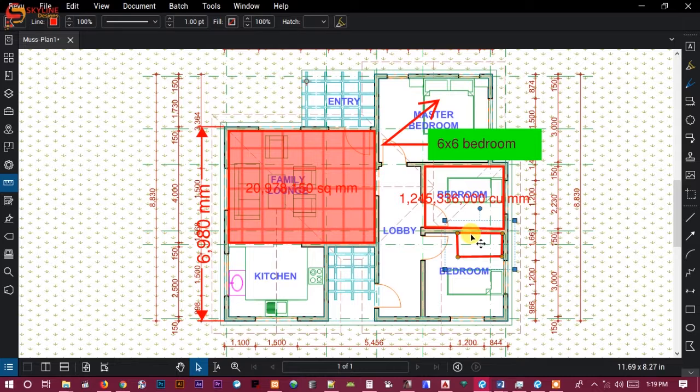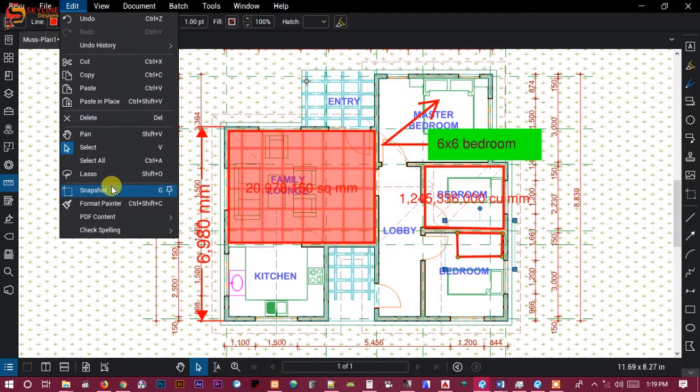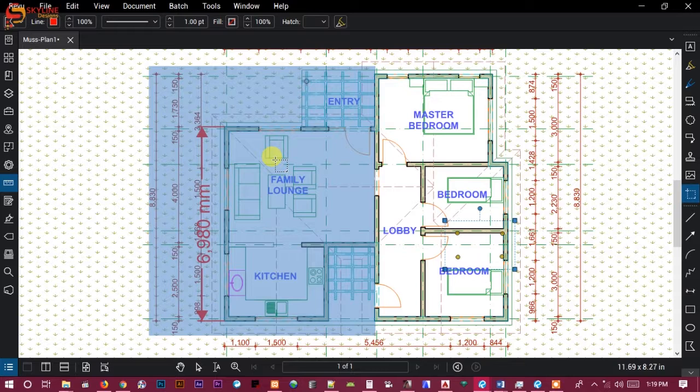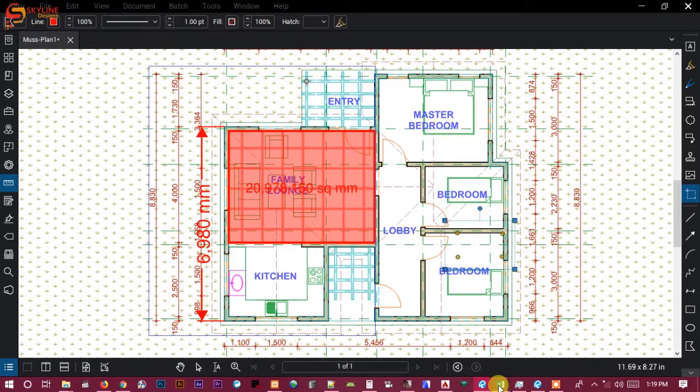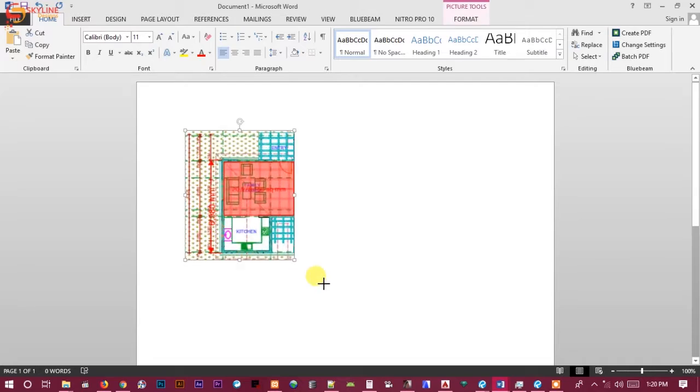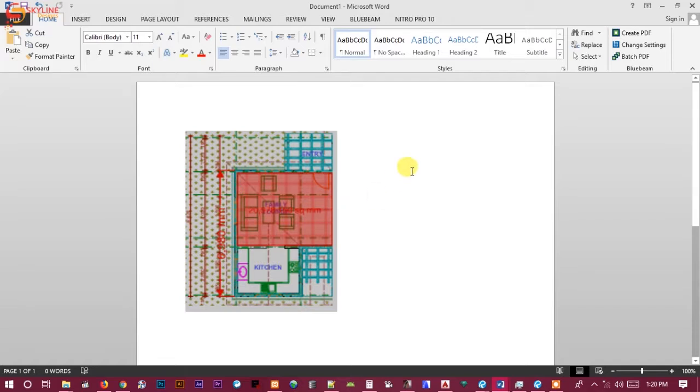Another thing that you can do with Blue Beam Revu is taking snapshots. By going to Edit, select Snapshot, or you can just select it right here, or you can press G on your keyboard and select the area that you want to take a snapshot. Press Ctrl C to copy and paste it somewhere. It can be either in a document software like Microsoft Word, or your email if you want to send it to your client to see the revisions that you have made without affecting the entire document.